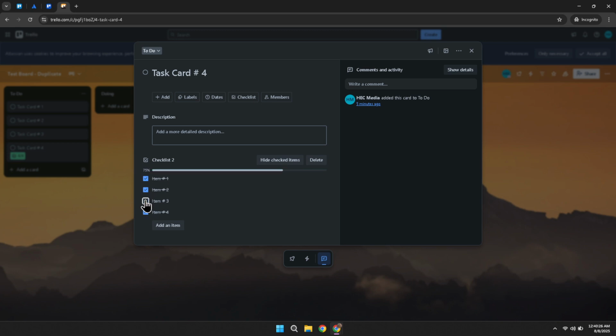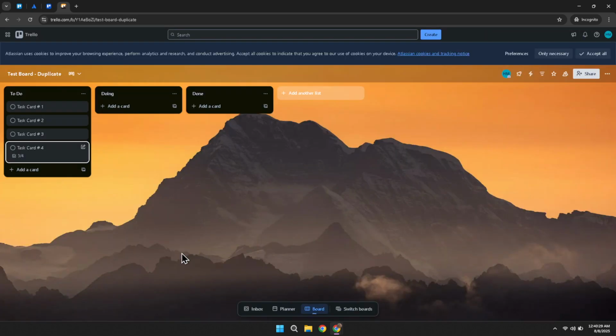And there you go. You've successfully set up a checklist in Trello. With this tool, you'll be supercharging your project management process.